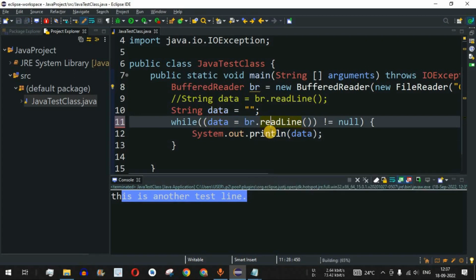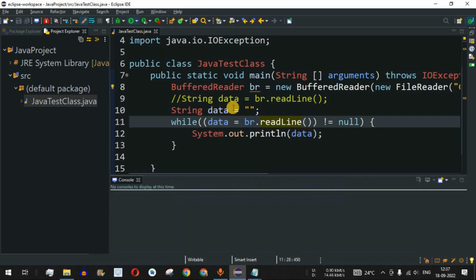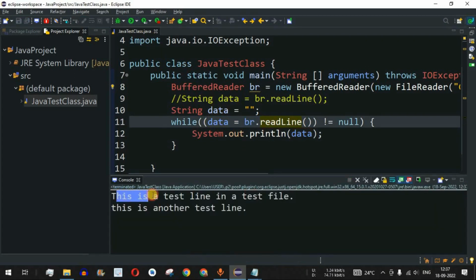So guys, let me save this file now and try running this code. As you can see, now the first line is coming, that is, "This is a test line in a test file," and then "This is another test line."